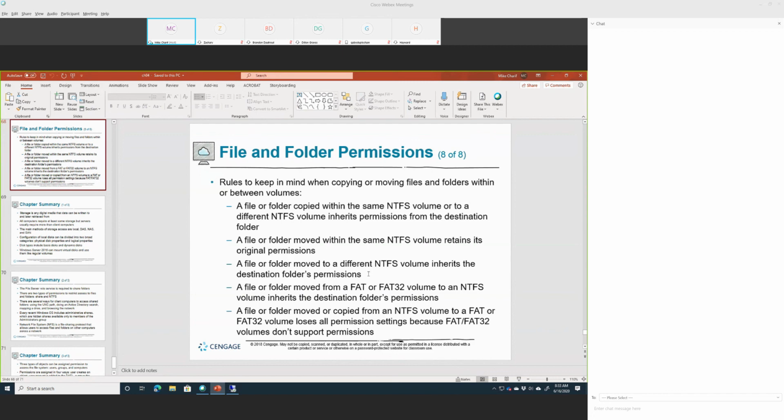Sometimes people get confused between all that stuff. So instead of remembering them all, remember just which one will retain permissions and which one does not. The one that retains permissions is a file or folder moved within the same NTFS volume, which retains its original permissions. Anything else is going to inherit the destination folder permissions.